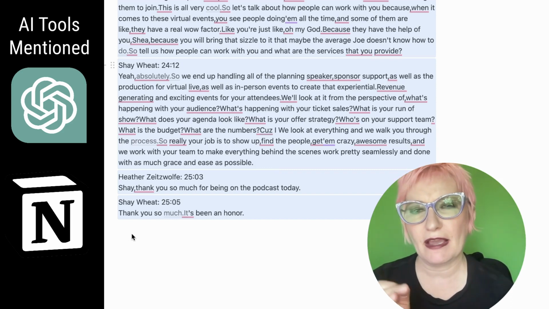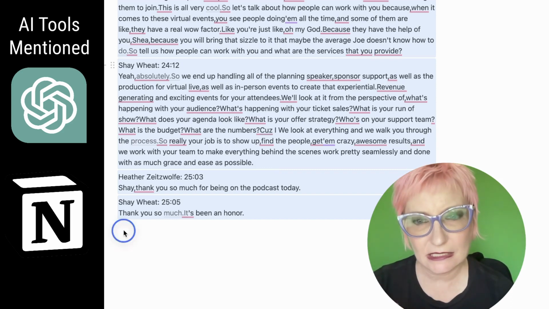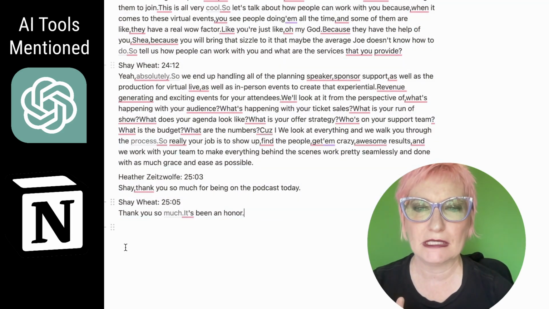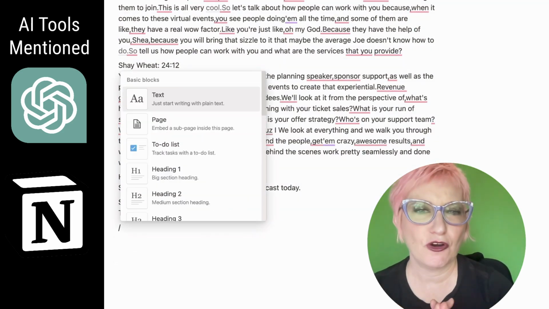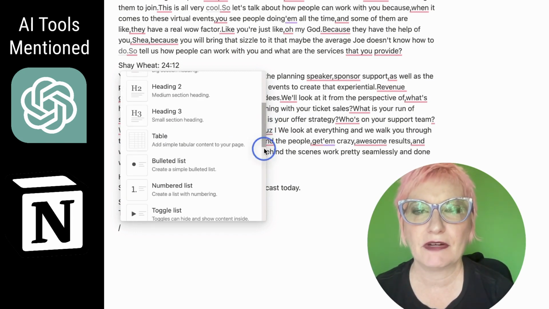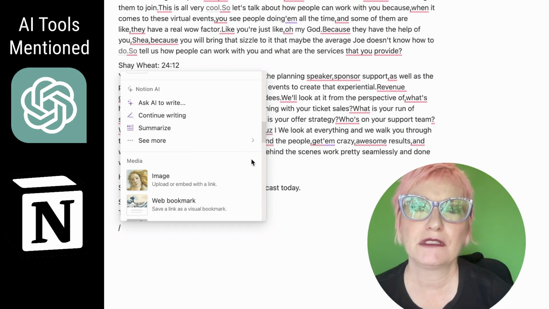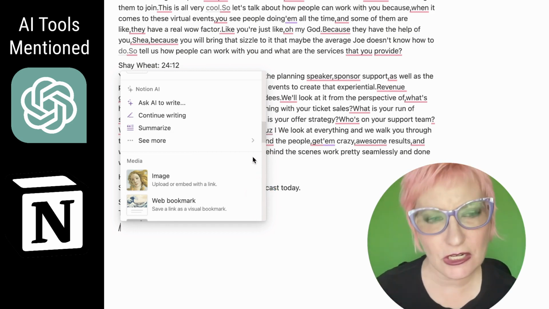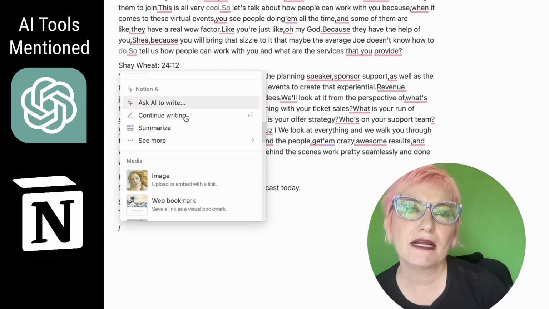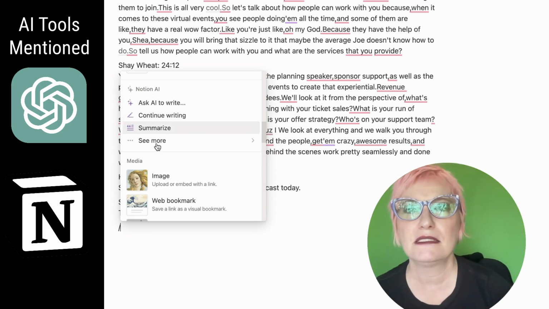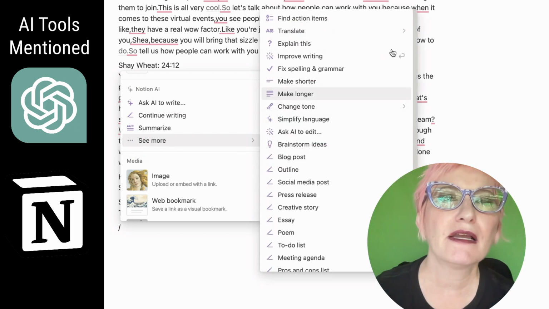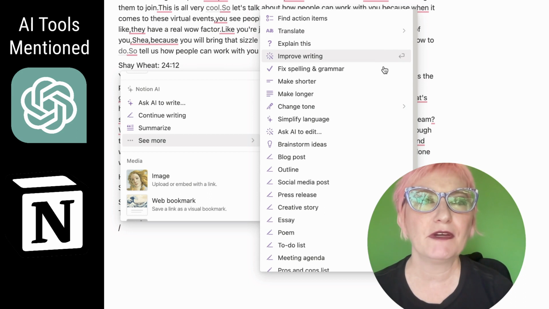In Notion, they have ways that you access things. And so typically in Notion, you do a slash like that to open up other possibilities. So in here, I haven't actually played around with the AI tools that much in Notion, so this is going to be just an exploratory type thing. So I'm going to ask it to write. I can continue writing, summarize, see more. Okay, so let's see. Improve writing, fix grammar.